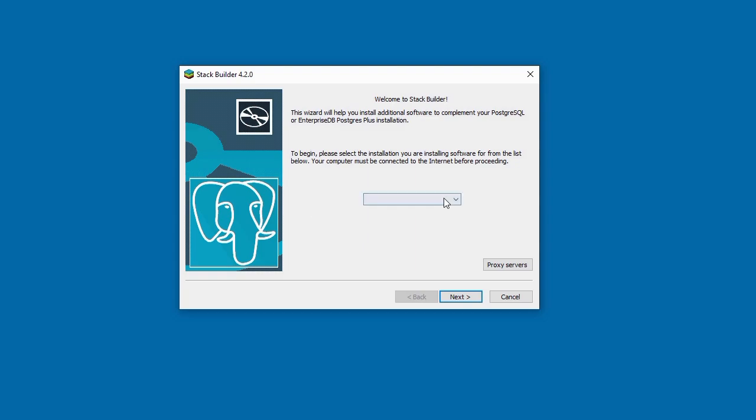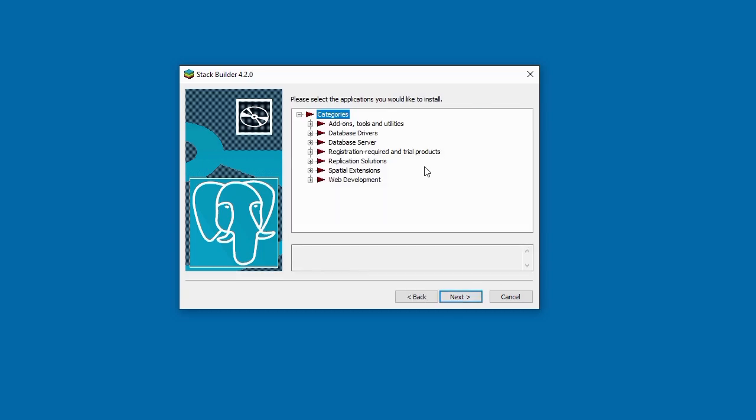In the drop down here, there's an option for remote server. I'm not on a remote server, so I'll click on PostgreSQL 10, which is on my local machine, and it's listening on port 5432. If you want to add proxy servers, there's an option to add proxy servers. I'm going to click Next.